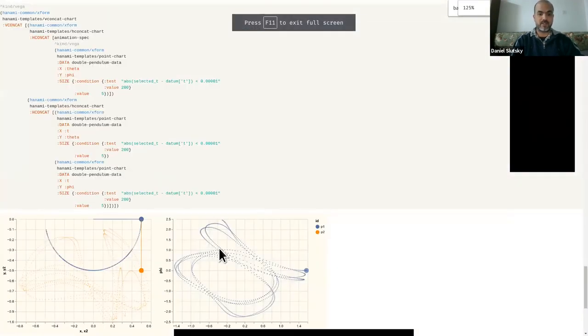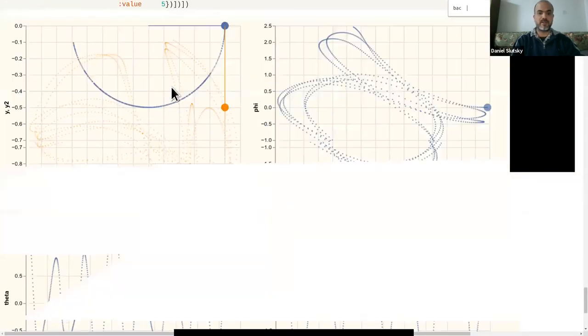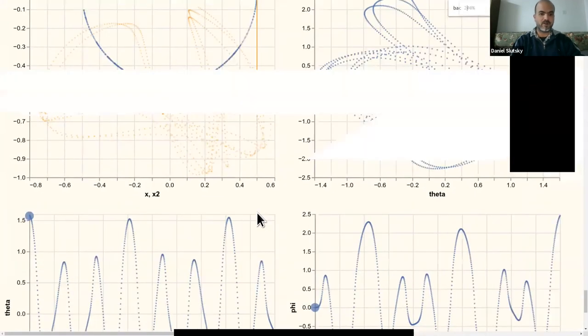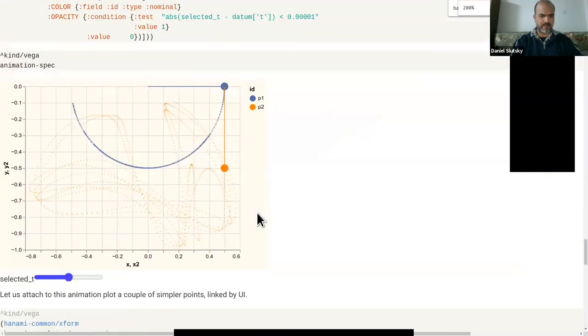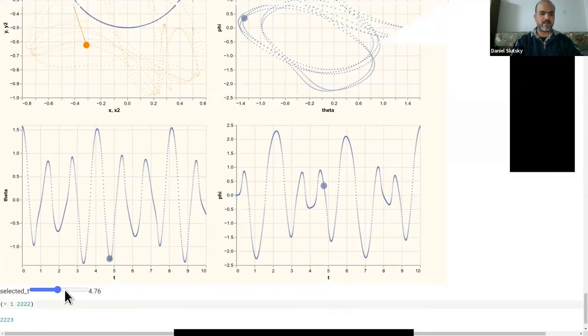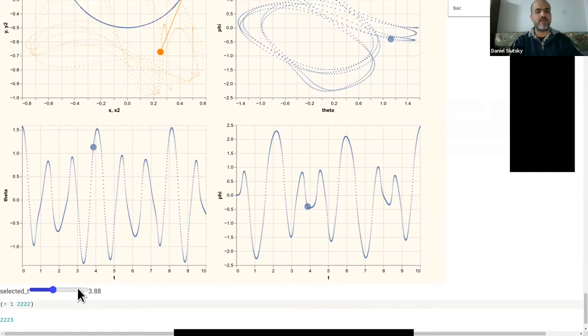that has, you see, four components and also it has this interactive part where actually, layout problem. Oh, here we are. All components are controlled by the same UI element. And we just want to have a taste of writing things with Vega-Lite and Hanami and see how these were generated.